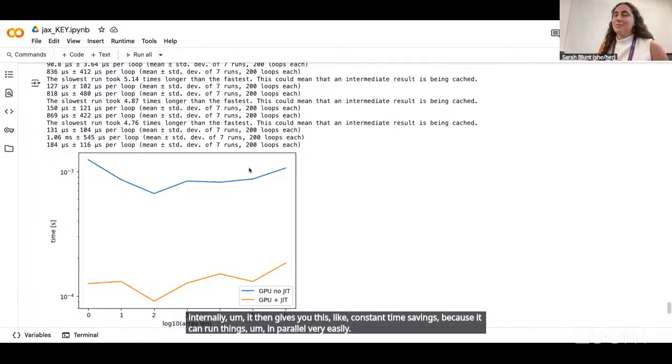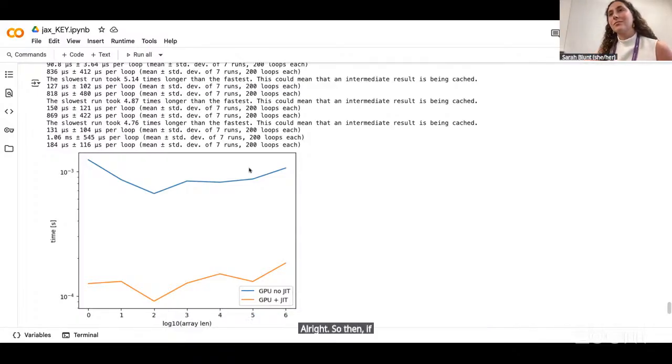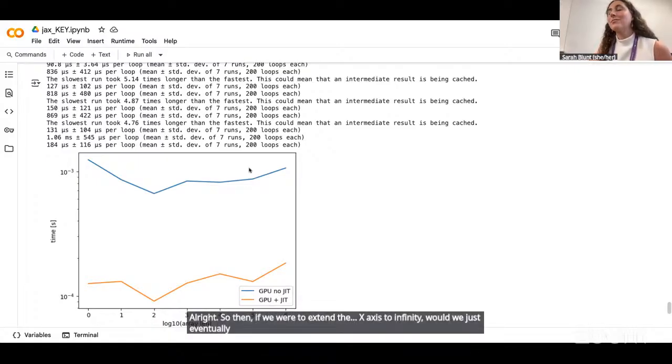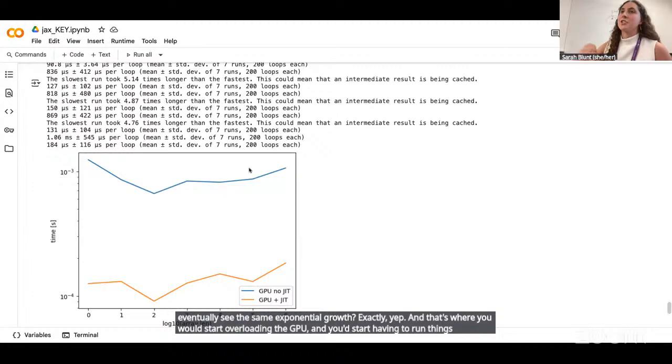All right. So then if we were to extend the x-axis to infinity, would we just eventually see the same exponential growth? Exactly, yep. And that's where you would start overloading the GPU and you'd start having to run things in multiple batches on the GPU. Yeah, good question.